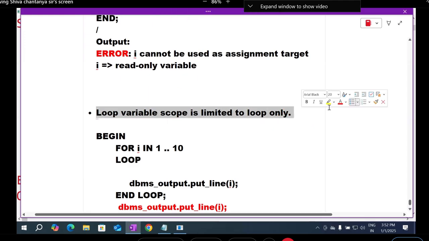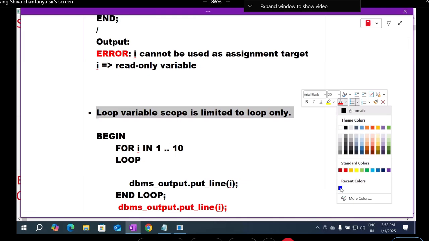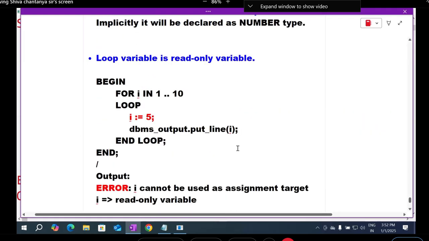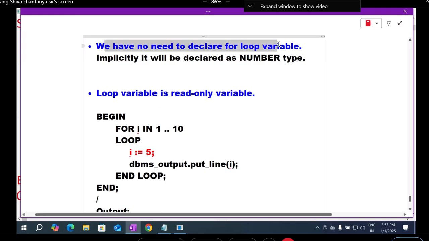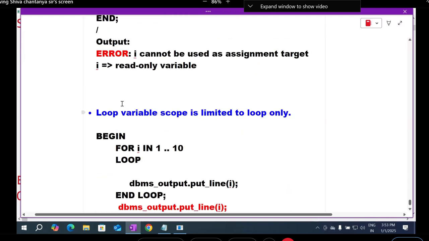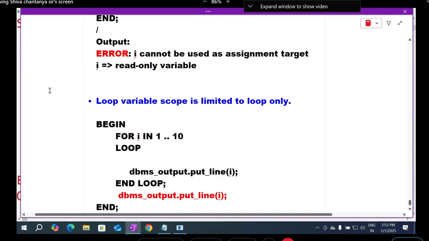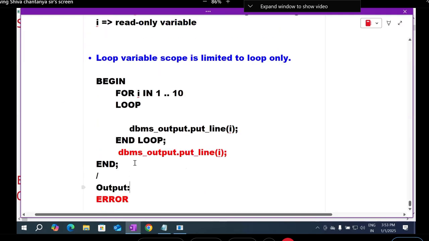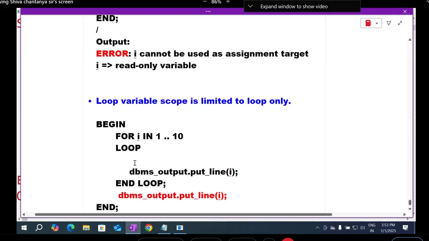Please remember these three important points regarding the for loop. First point, no need to declare the loop variable. Second point, loop variable is read only. You cannot write like this. Third point, loop variable scope is limited to the loop only. Out of the loop, we cannot use it. Okay. Is it clear about these three points?